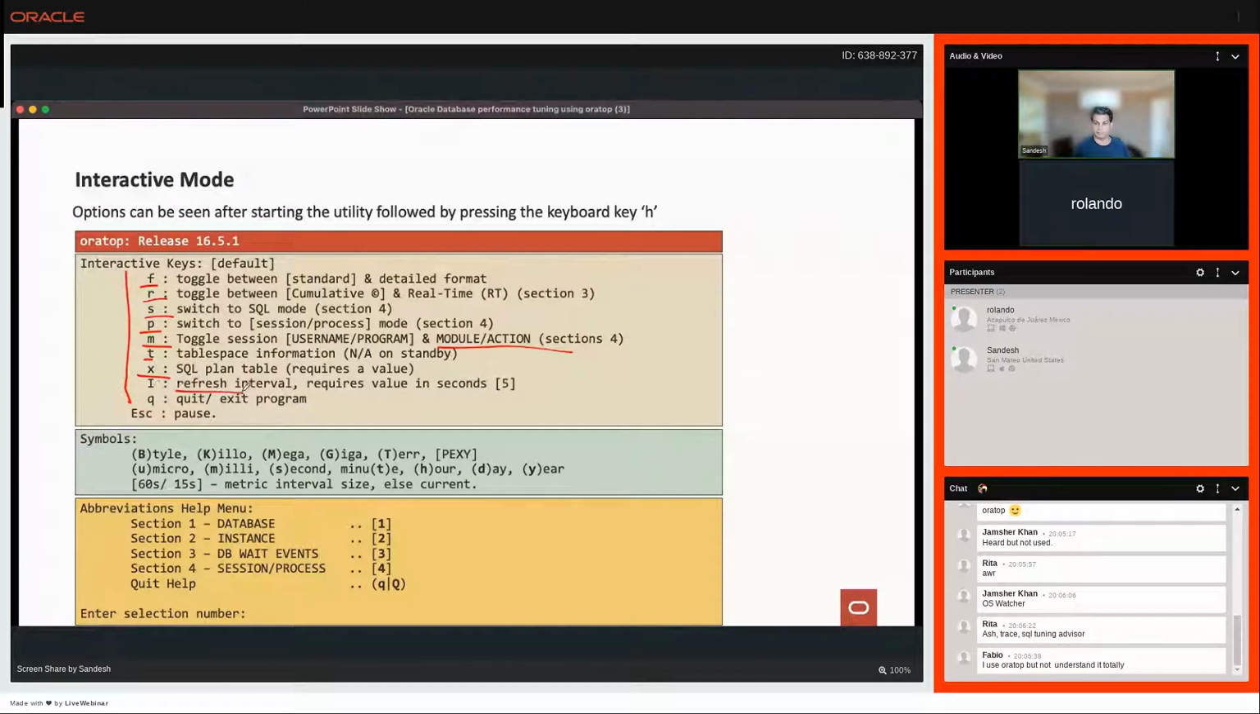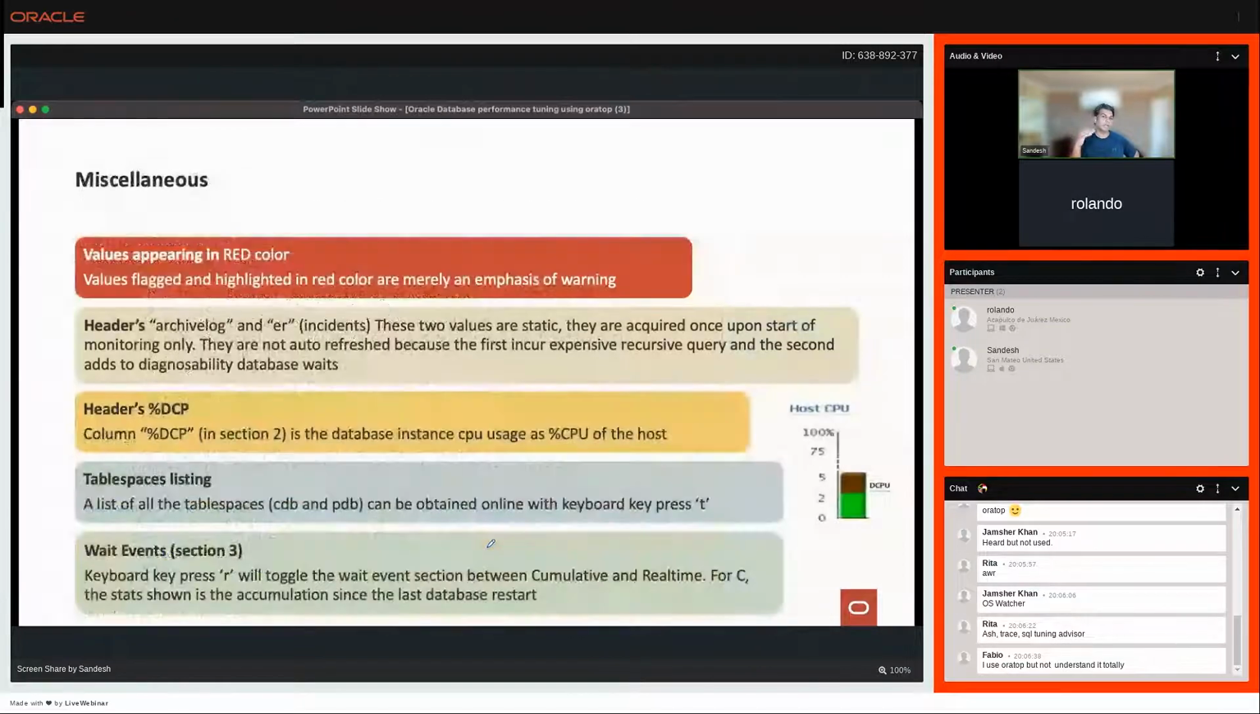You can change the refresh interval also. So I also put a couple of symbols out here. So if you want to know what B, K, M, T, and all these things are, this basically is a nomenclature for what is displayed in the tool. You know, what's micro, what's milli, what's seconds, minutes, and all that sort of stuff. And these are the 4 abbreviated sections, which I'd shown you in the first screen. So now let's go into a little bit more details of what can you do with this, right?